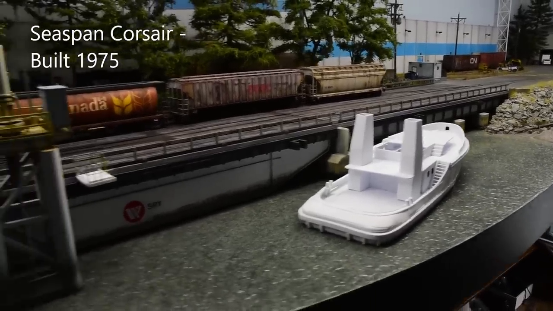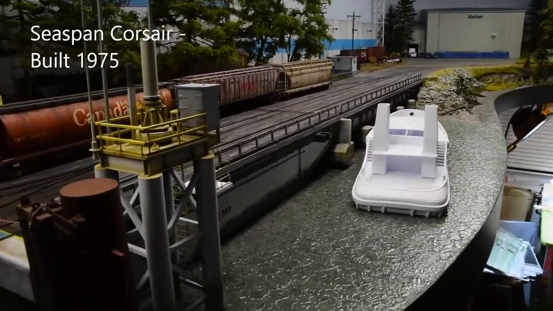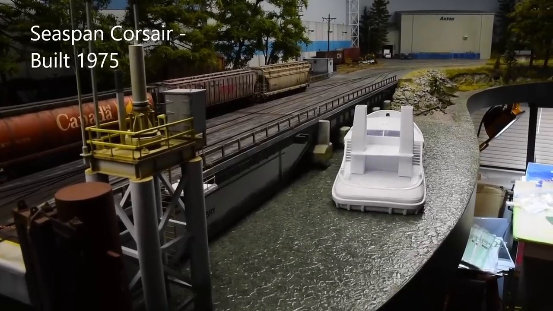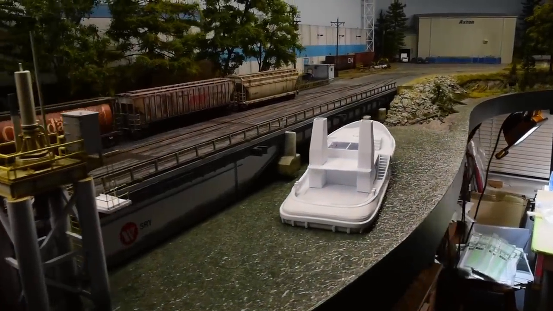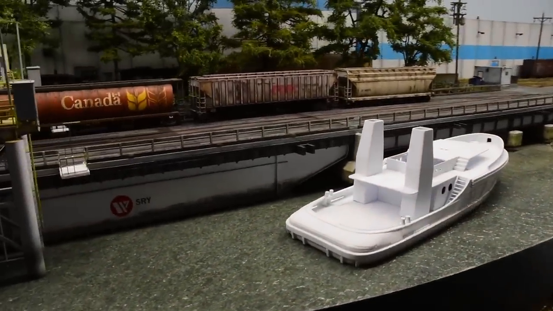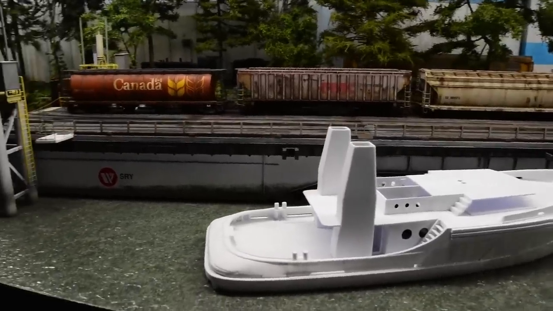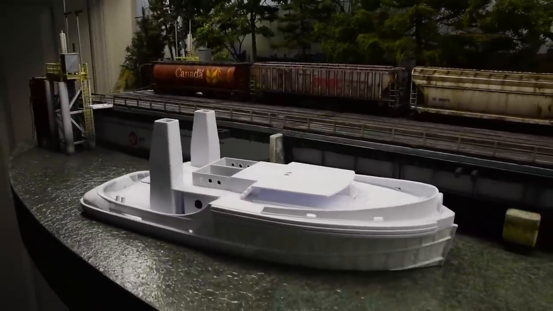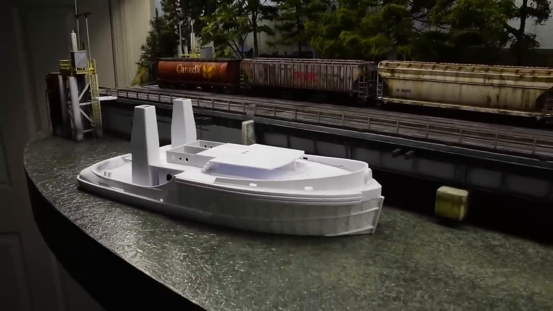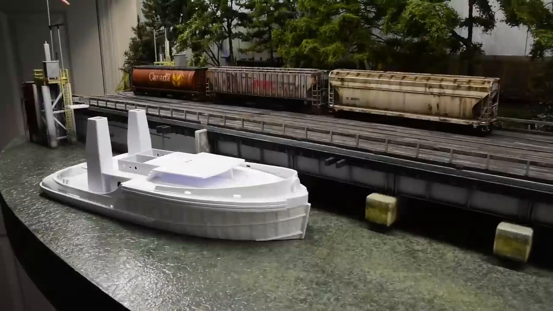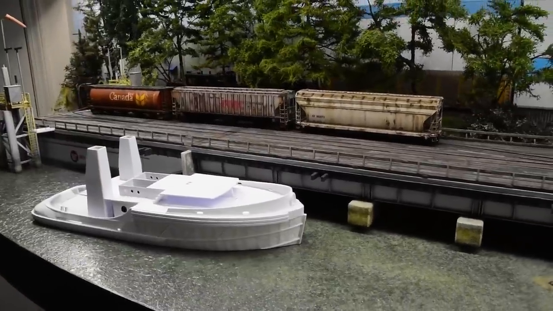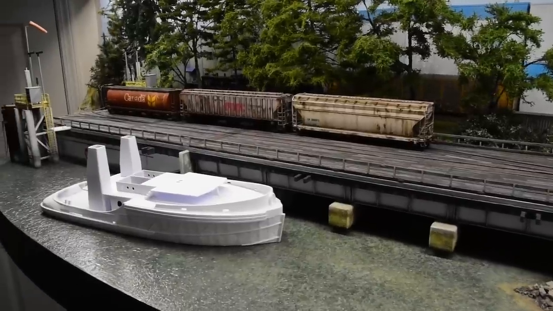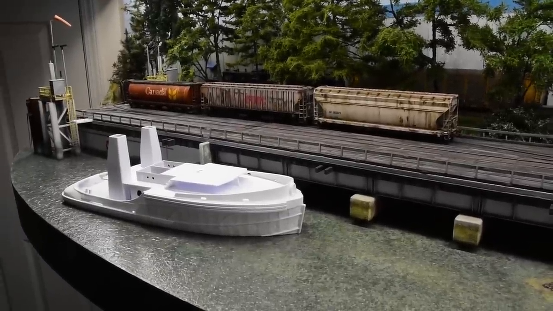Okay, so here it is on the layout, on the river, you can see. There's plenty of room here, which is what I like. It's not squeezed in. I like the space of the water around it. So I'm pretty pleased with how that really makes the scene.